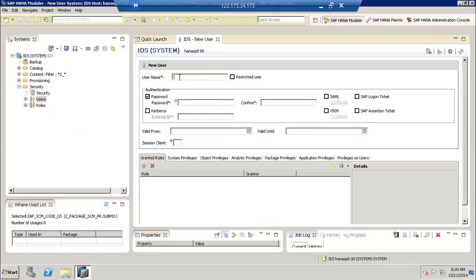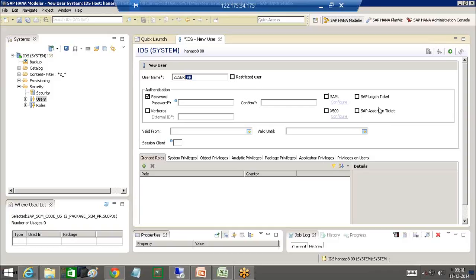Please follow the steps. You can practice later after the session. We will give a user naming standard with a Z user underscore our initials. Right, so I'm going to give here PR for my name initials. When you give a user ID, to the right-hand side there is a checkbox which says restricted user, yes or no. If it's selected, it becomes a restricted user. If not selected, it becomes a global user.